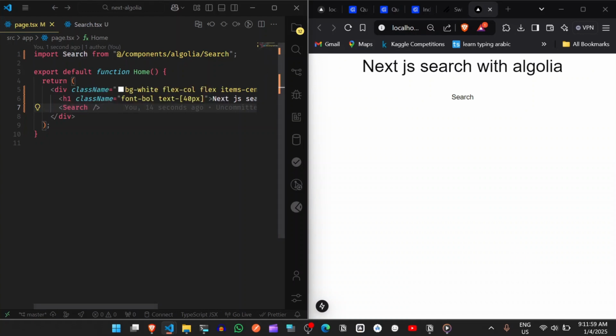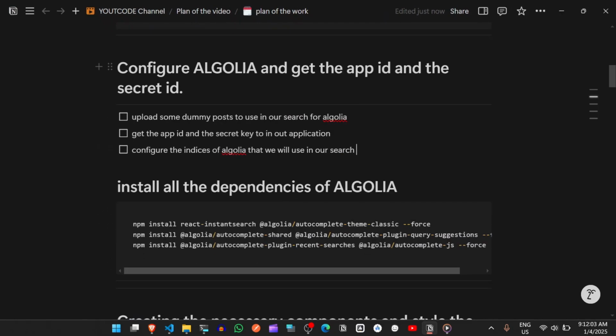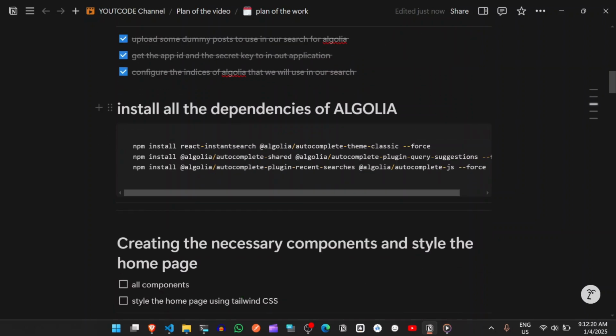But okay, before that, we will go to our plan of work. After configuring Algolia and getting the app ID and the secret ID, we uploaded some data, got the app ID, and configured the indices of Algolia. So we're done. Now we will install all the dependencies of Algolia to use. First of all, we will install the primary one, this.